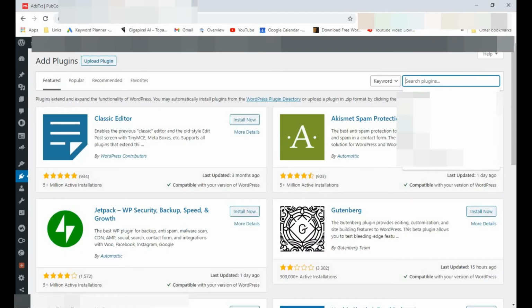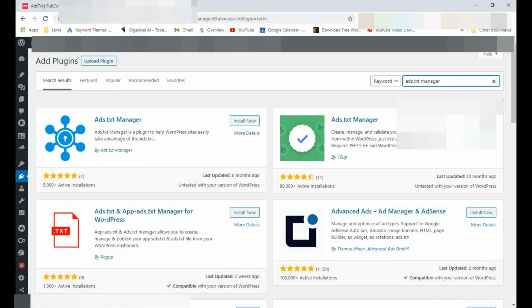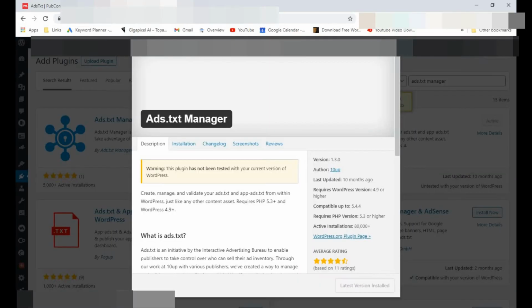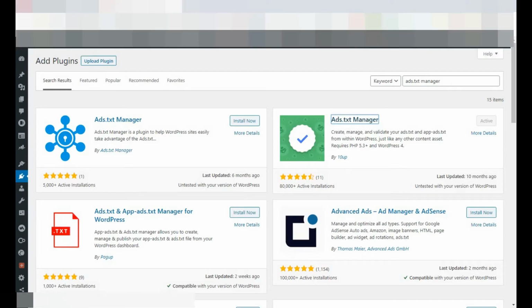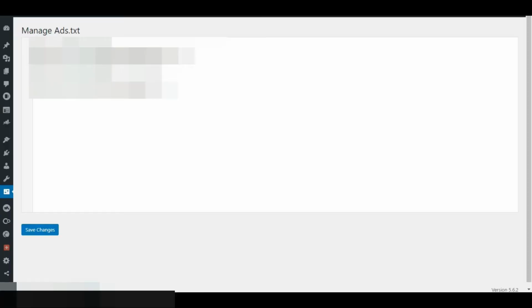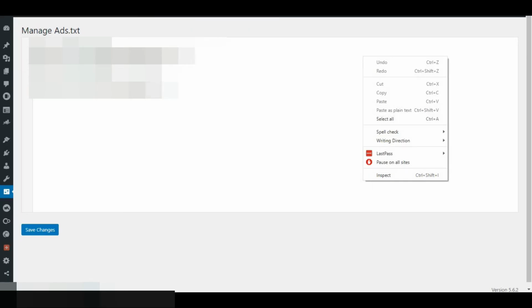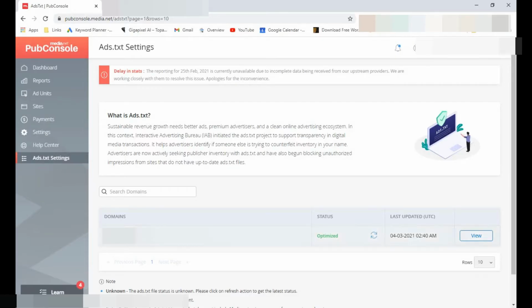Search this plugin called Ads.txt Manager. Install and activate it. Then go to ads.txt in settings menu. Paste the text we copied before from media.net and save it. Click the refresh button here. You must see optimized if you did the procedure correctly.